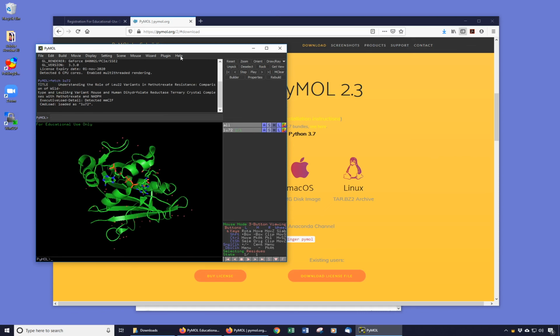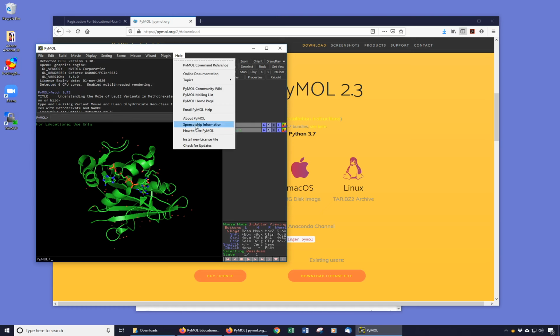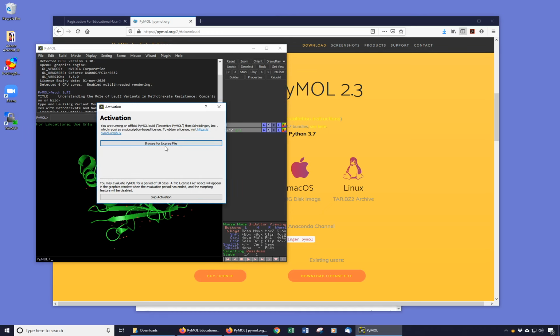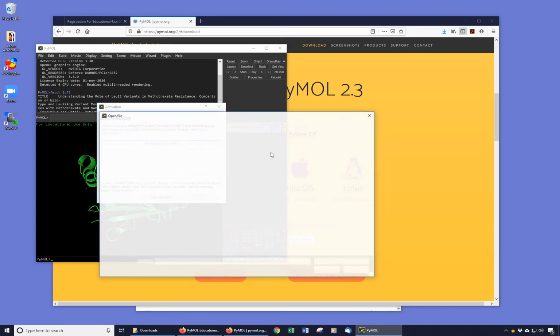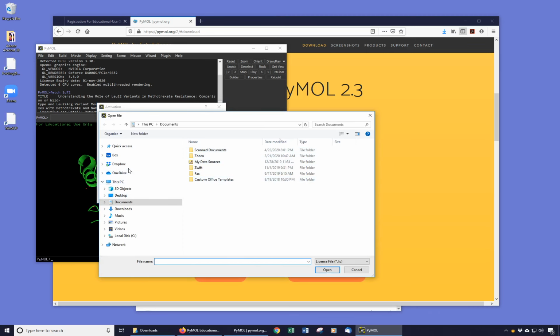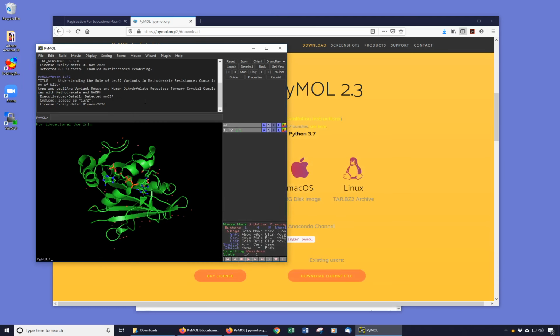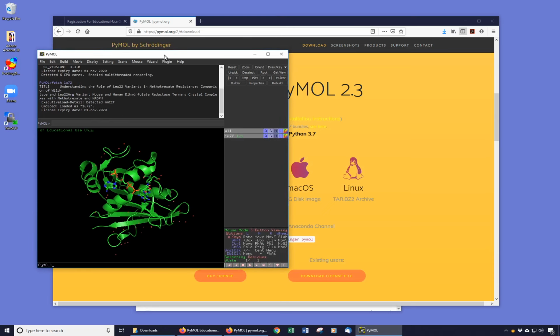And the last item we want to check is checking if we need to update the expiration or the license file. We can go to Help, Install New License File, Browse for a License File, and then I can go down into my Downloads folder, click on this license file, and hit Open, and that would update the date if it had a newer license file to it.